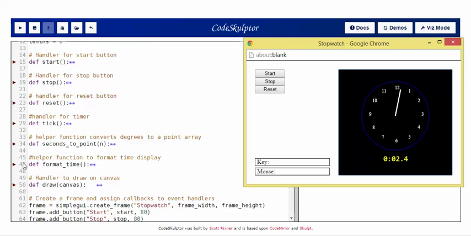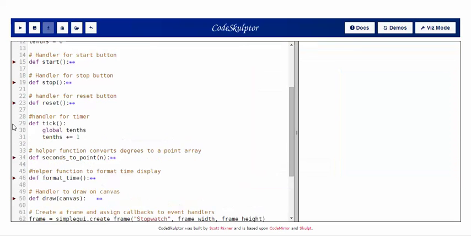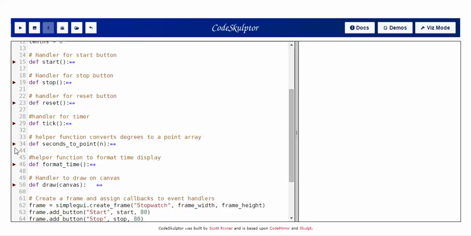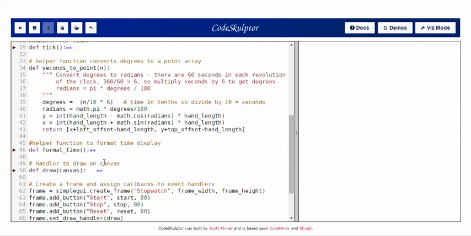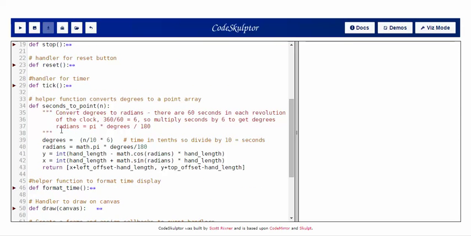So let's see the trigonometry right here. I'm going to keep everything else closed, but show you not the tick function, but my function here, seconds to point, and I pass it the time right here, which of course is tenths of seconds. So what it does, and I put a little note in here that shows how I went about it. To convert to radians, you take pi times the number of degrees divided by 180, and we'll need radians to convert to points on the circle.